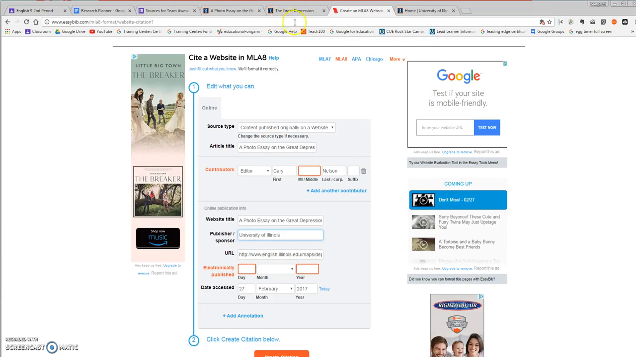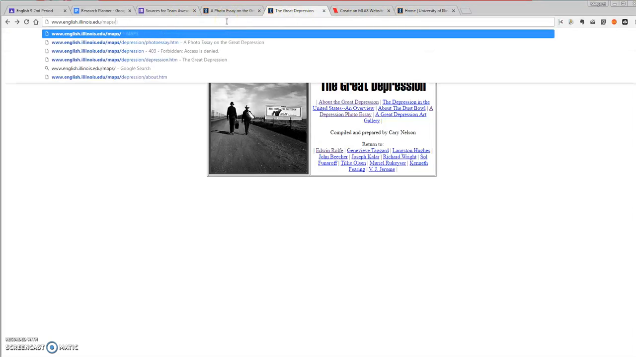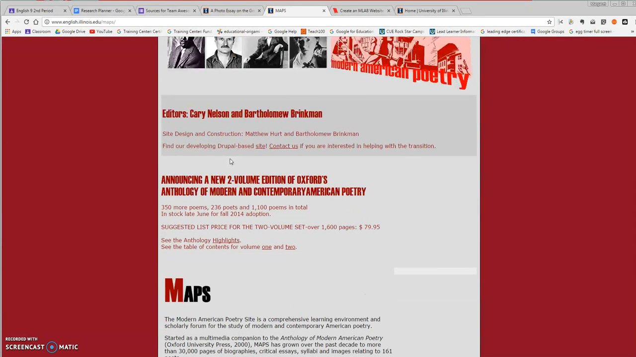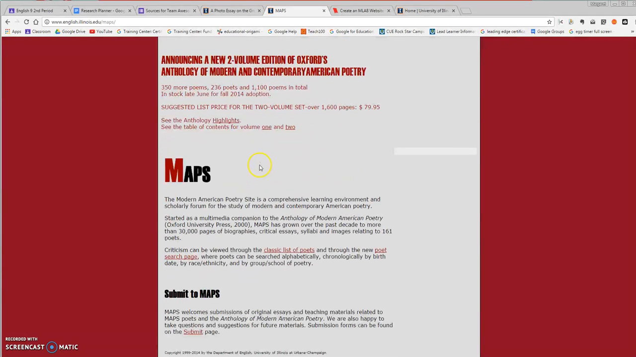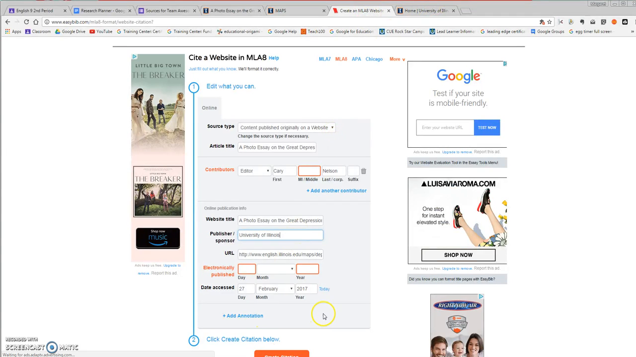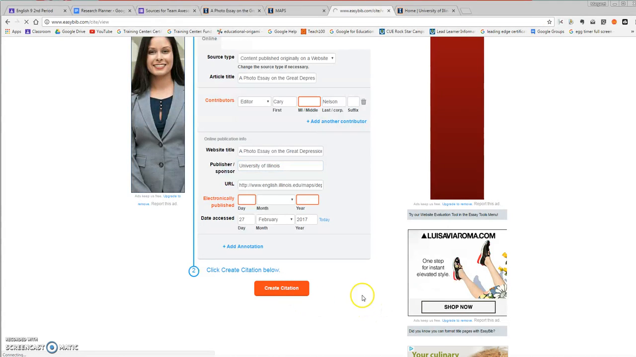And now it's going to say electronically published. I don't see anything here. I could try to kind of just go back to getting rid of, maps. Maybe English Illinois maps. Yeah, that takes me here. But the only thing I see at the very bottom, which is usually where it says copyright 1999 to 2014. But that's not really an electronically published date. So I'm just going to leave it be. This is where I'm at. I'm going to say create citation.